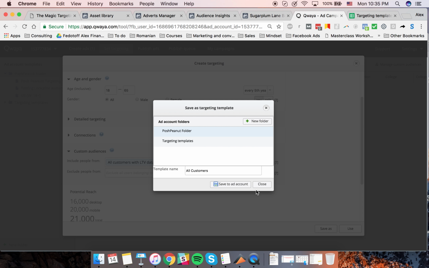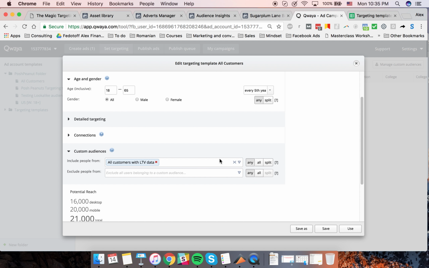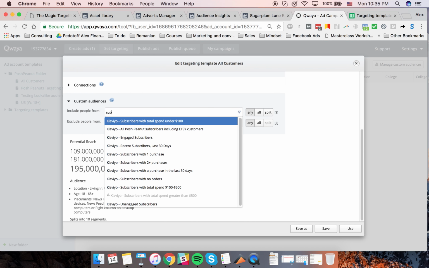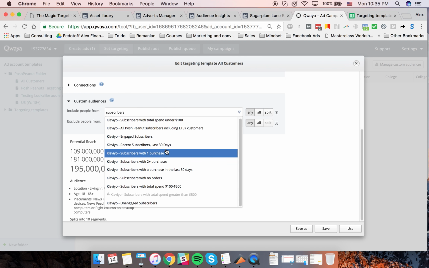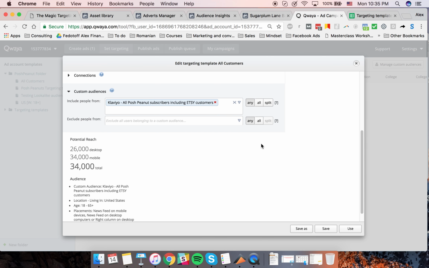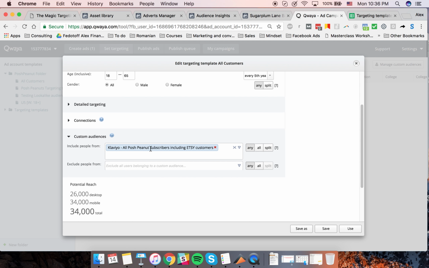The reason why we do this, guys, is because we want to have all these templates ready. So when we're starting to advertise, we can simply, with a few clicks of the button, very quickly create new ads, test out new audiences, and basically have those tests running as fast as possible. So here we have all subscribers.